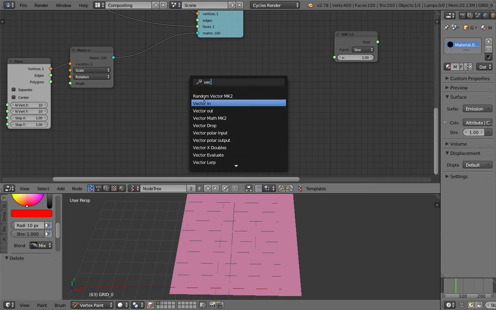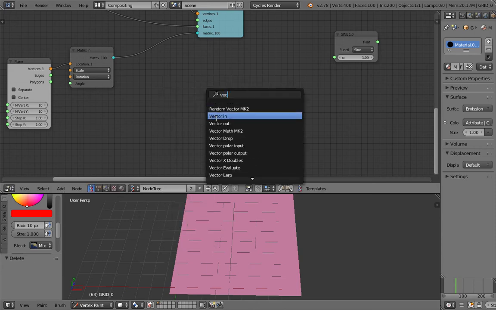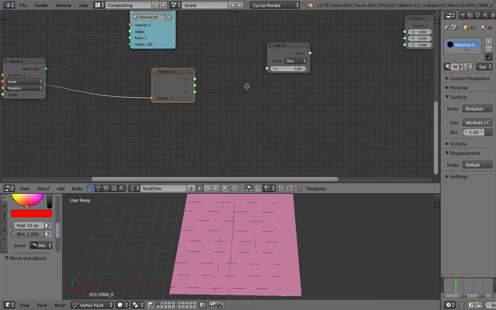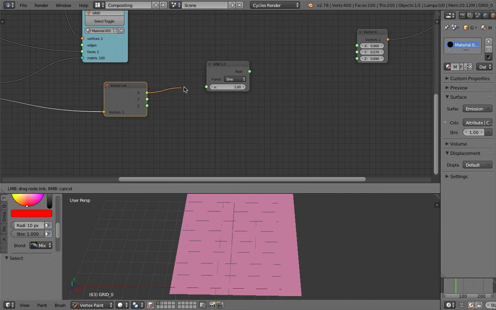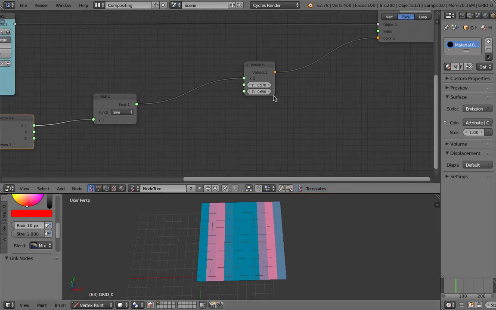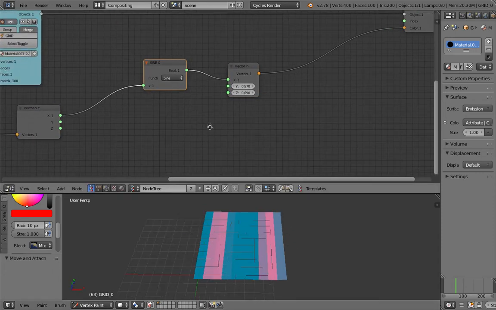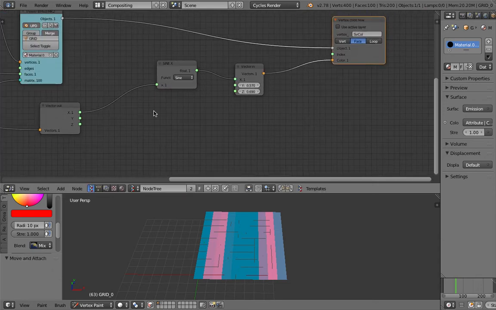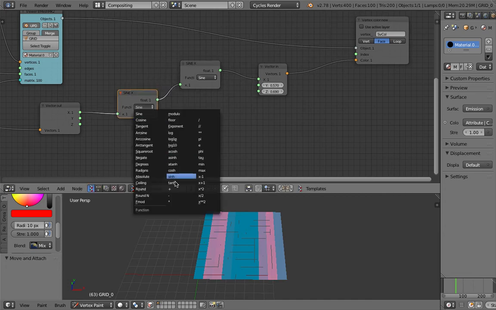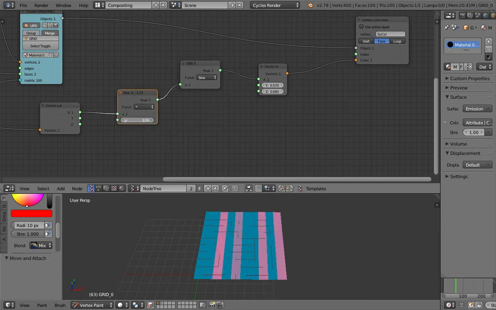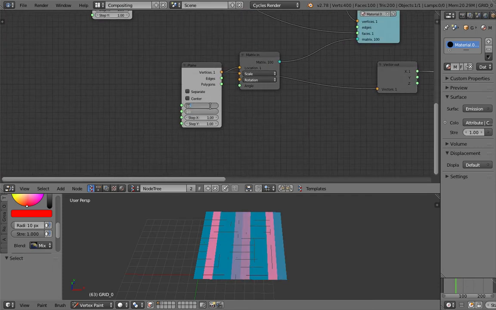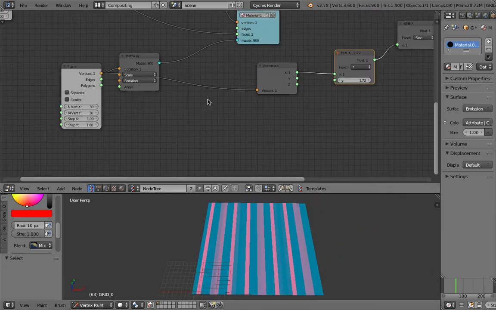We can separate every vector, 100 vectors, into x, y, z, and with the x, for example, we can plug it to the sine and then plug it into this guy, and we have something that looks like stripes. Maybe we can use math and multiply this sine. So we kind of have this stripe. It's not particularly interesting. Let's make it a little bit more. Okay, more stripes.